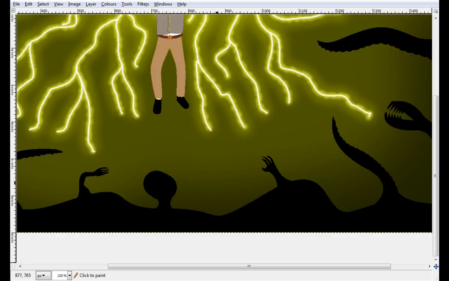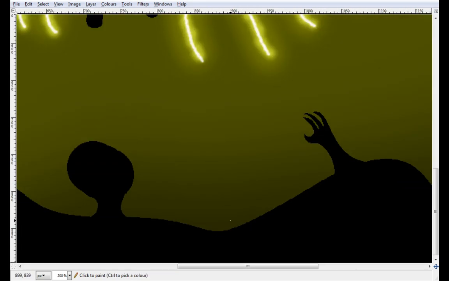Just gonna zoom in here. I want to see the edge of the shadow, and I want to see the edge of the lightning, and sort of be able to judge my distances. I want the little dots to peter out here, so I'm actually gonna just sort of speckle it.